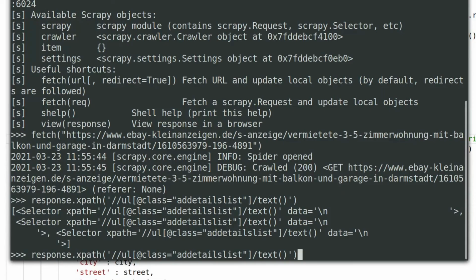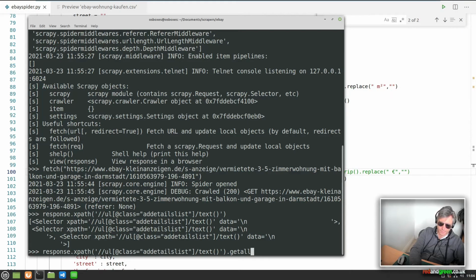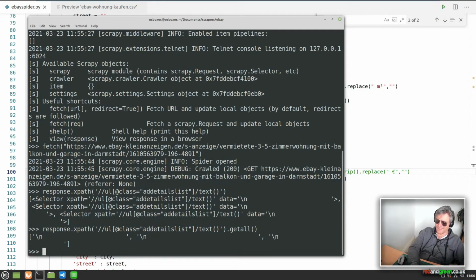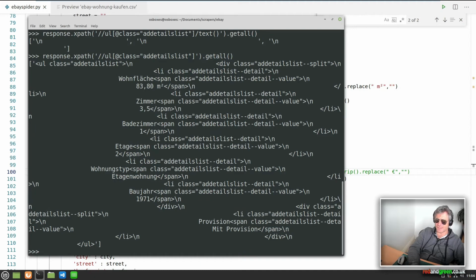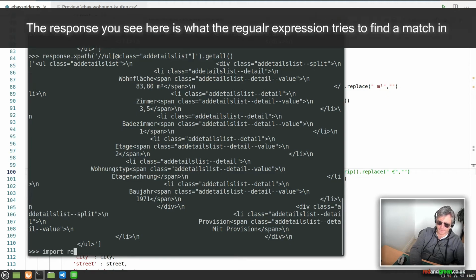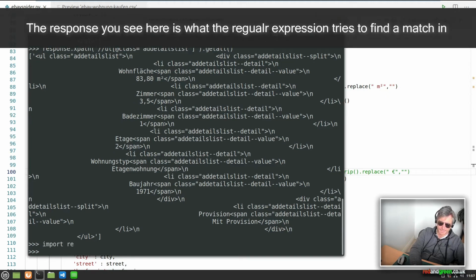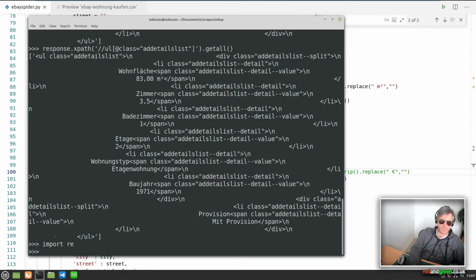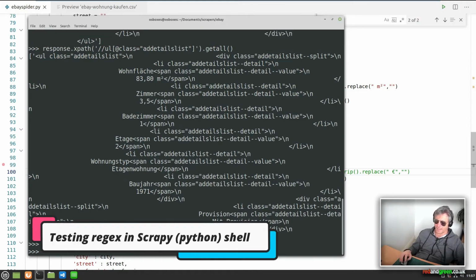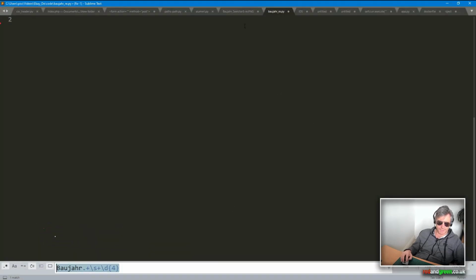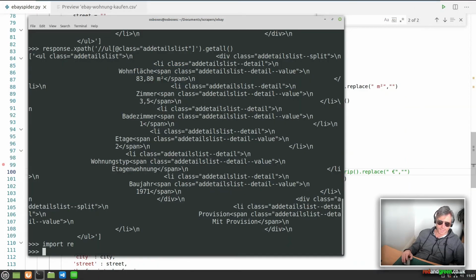And it's got all of those. So if we then do get all, you'll see it's got a load of text, but it's not always the text that you need. You need to get the whole selector, which is what I've done there. So if we were doing a similar thing here, we would do import re. In fact, we could do this very same thing in here. Let me just call back up my regular expression.